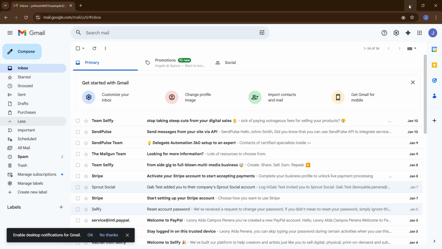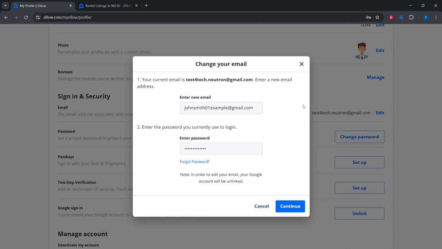Once you confirm, return to your profile in Account Settings, and you should see the new email listed as your contact address. That's it. You've successfully added a contact email to your Zillow account on desktop, and you're set to receive important communications exactly where you want them.